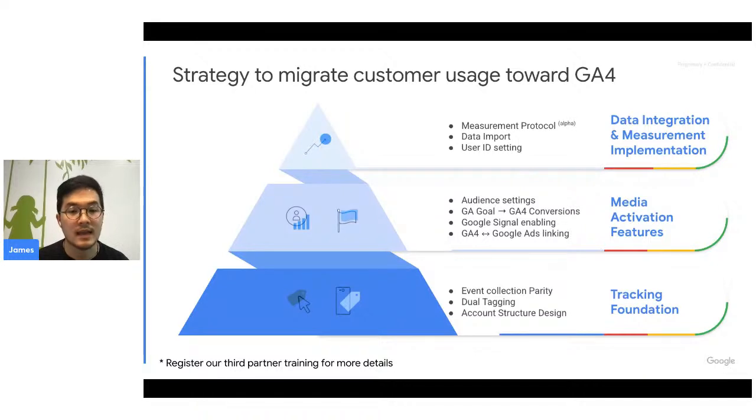It comes from a proper event setup, right? If we are setting up, for example, event A in event collection in the existing GA, but that is not in GA4, that would cause a problem when it comes to audience migration, right? So remember, when it comes to migrations, event parity would definitely be the first thing we should do.